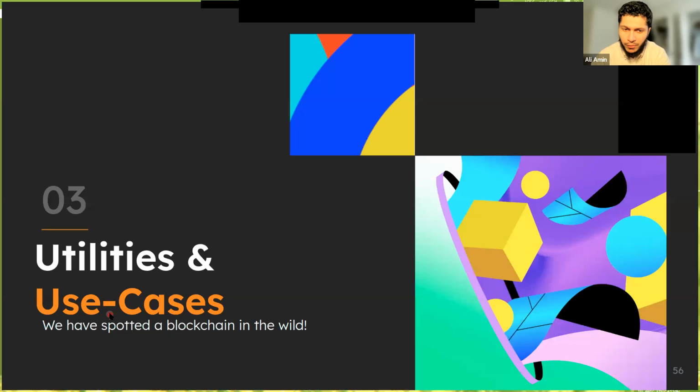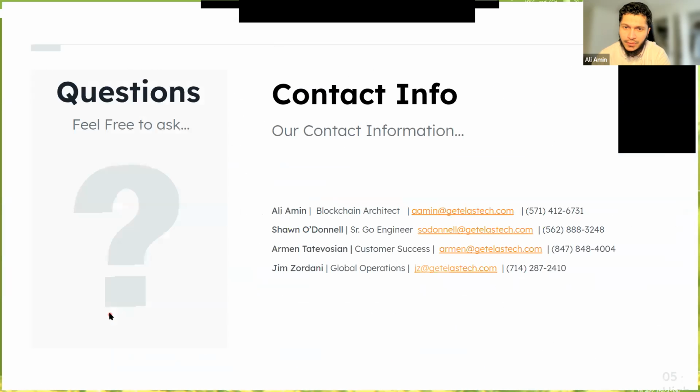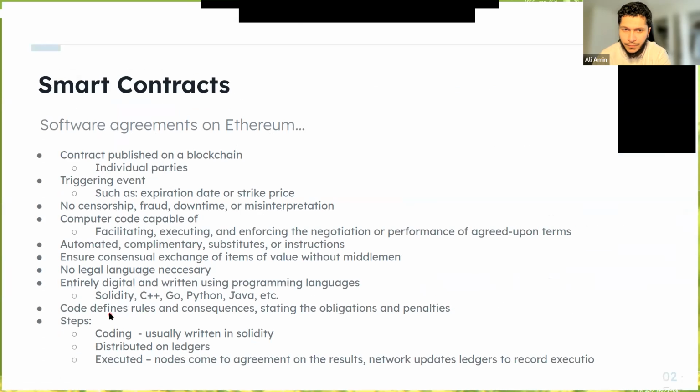Okay, great. So now we're going to look at some utilities and use cases. We're going to look at smart contracts, dApps, some comparisons, and that's it. We're done. So let's look at smart contracts. A smart contract is just basically a piece of code. It's a contract which is published on a blockchain and it has individual parties.